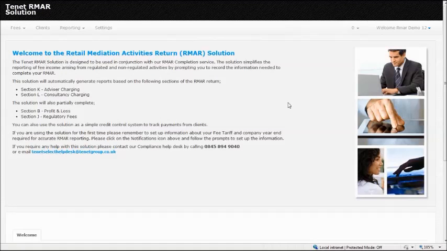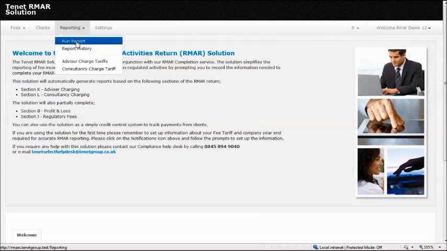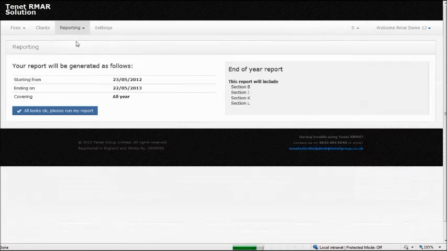Now that we've added both an advisor and a consultancy charge, we're going to run the report to demonstrate how those fees map onto the RMAR. To run the report, select Run Report from the Reporting drop-down menu. As you can see, the end-of-year report will generate sections B, J, K and L.